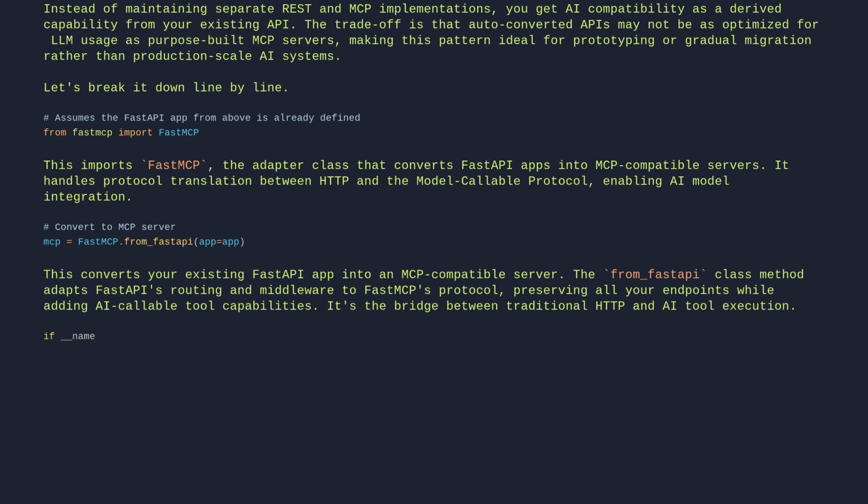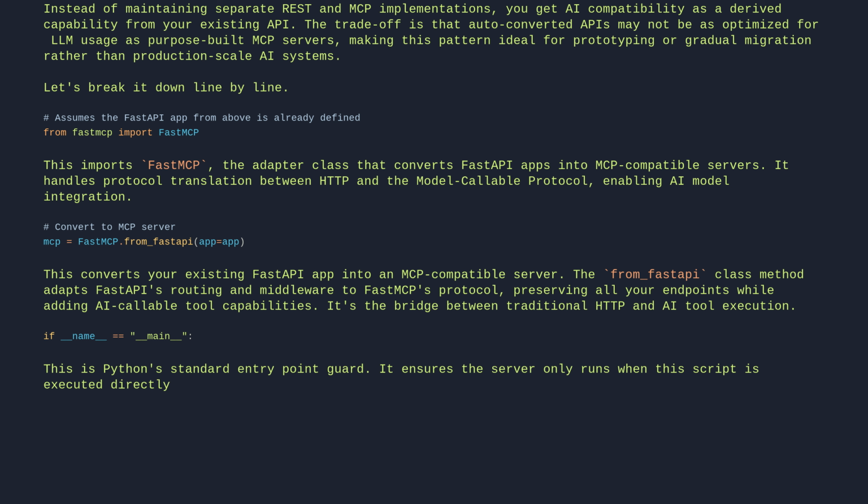if __name__ == "__main__": This is Python's standard entry point guard. It ensures the server only runs when this script is executed directly, not when imported as a module. Prevents accidental server startup during testing or library usage.